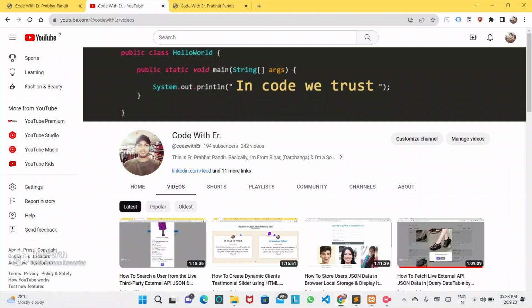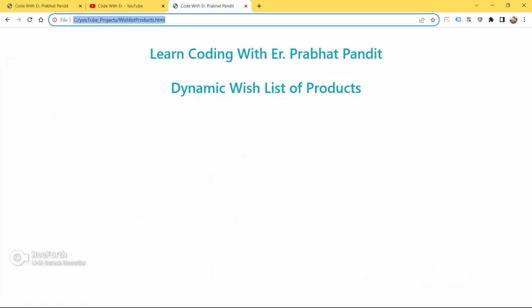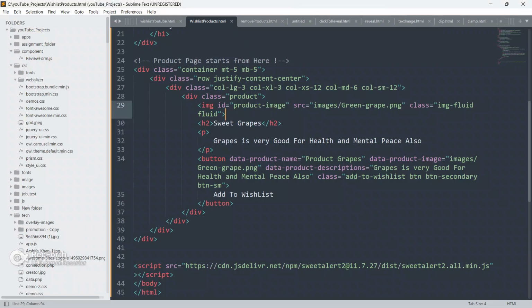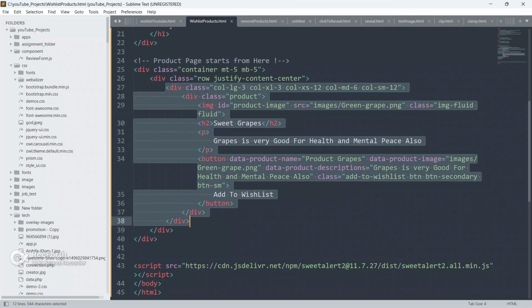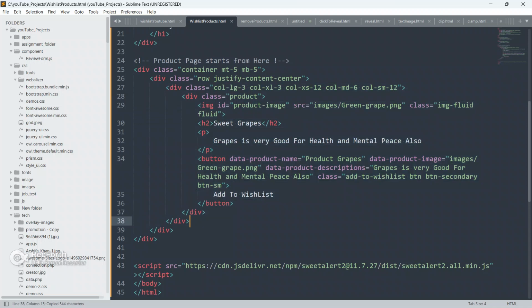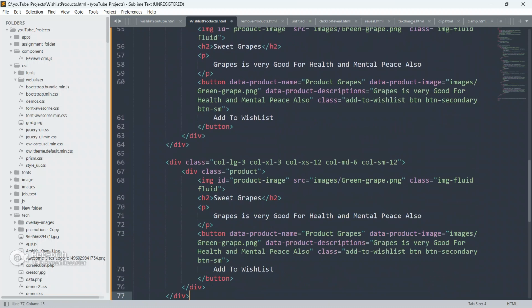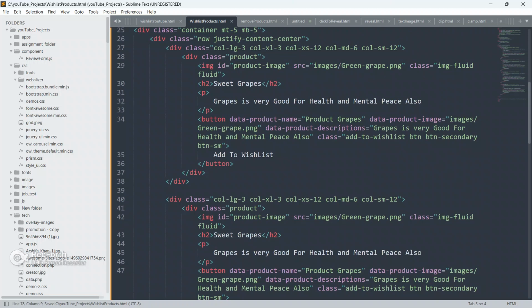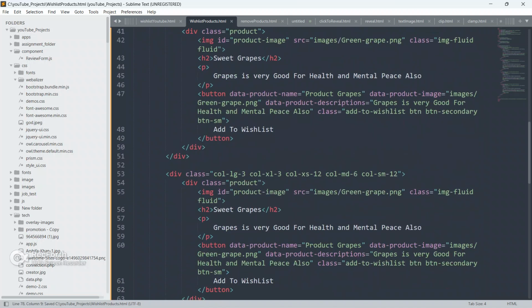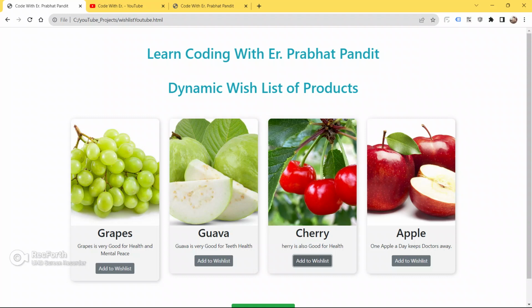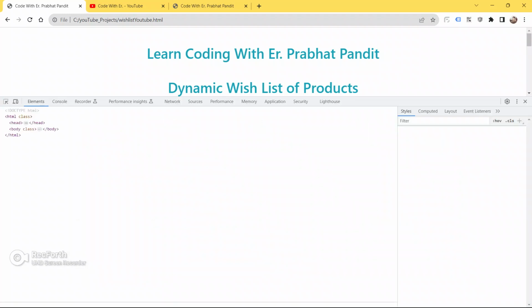Yes guys, so now save your code. Go to the browser, and first of all refresh your page, and let's see the output first. Yeah, we have this one only. So now guys, I'm gonna copy this div from here to here, and I'm gonna paste it 3 more times, and later on we will change the data. So yeah, it will save a lot of time also.